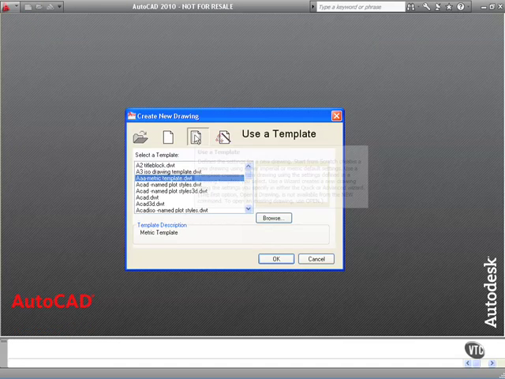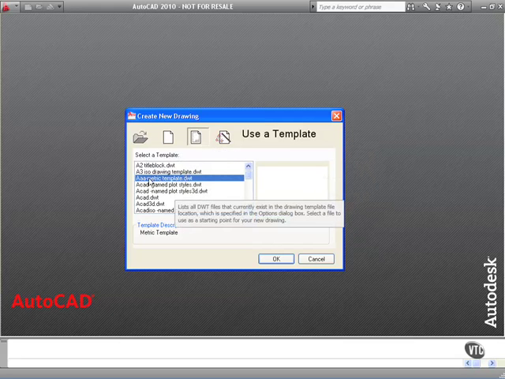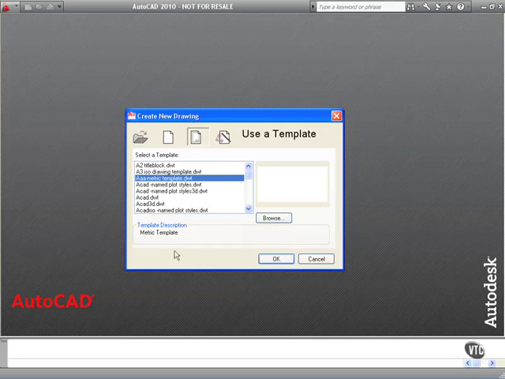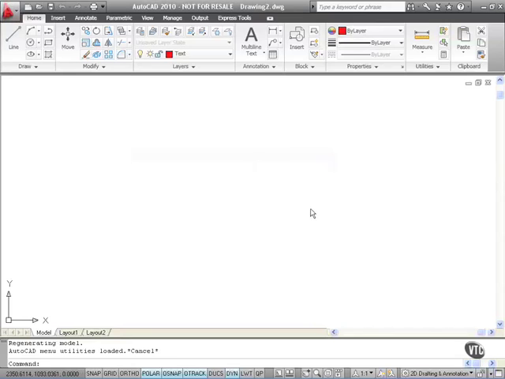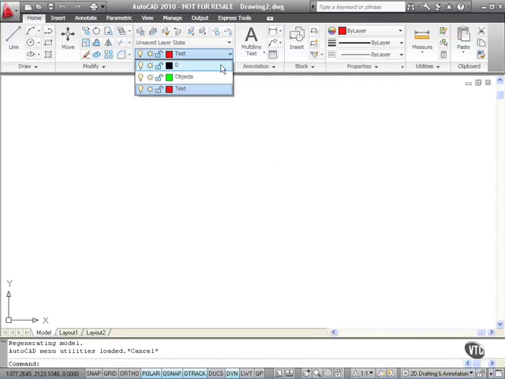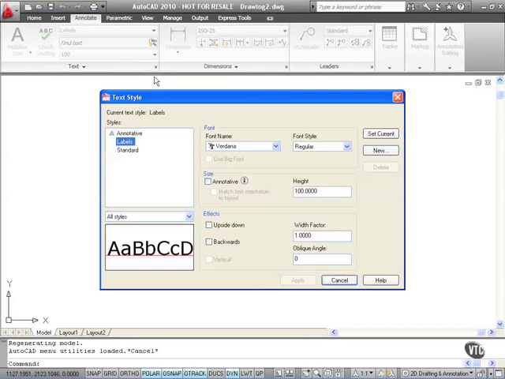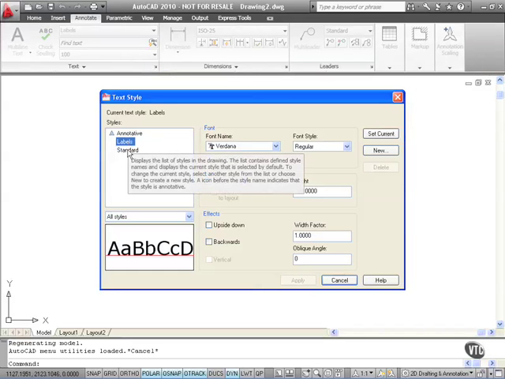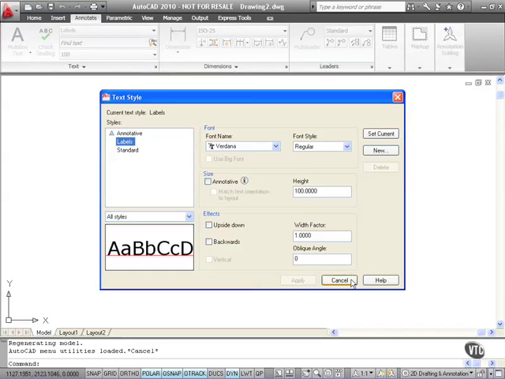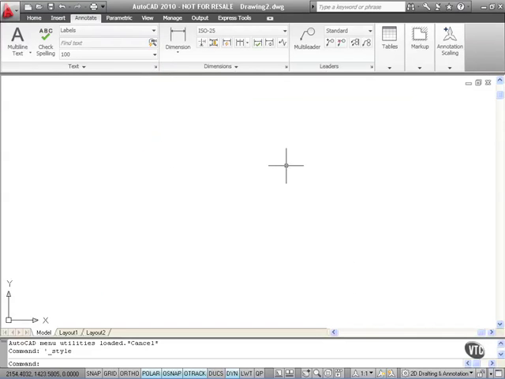When I click on Use a Template here, it takes me to the template list from the Templates folder, and there's my AAA metric template just there. There's my description, metric template. I click on OK, and it opens up a new DWG from the DWT. Notice I've got my layers, objects and text there. If I go to the Annotate tab here and go to my text styles, you'll see I've got my Labels text style and my Standard text style. So everything is there. It's come across from the original drawing.